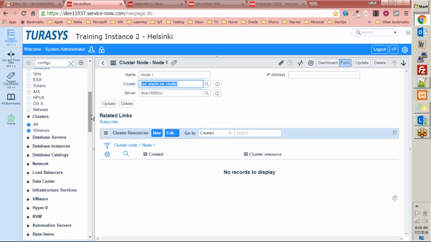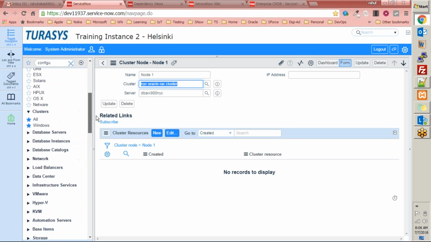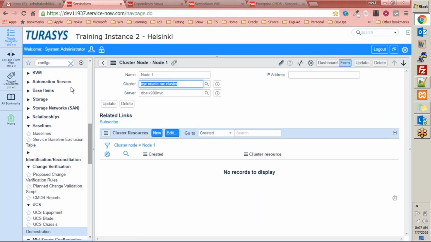There are different other entities that we have to talk about. See the list of assets here. We talked about up till cluster, but then you have database servers, database instances, catalogs, networks, and all these assets that we need to talk about. I think we'll be talking about these things tomorrow. For now, this is what I want to do. Let me know if you have questions.